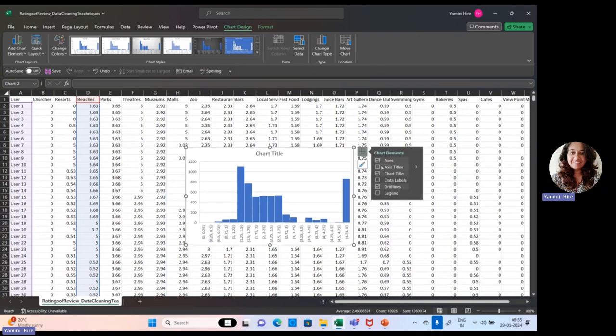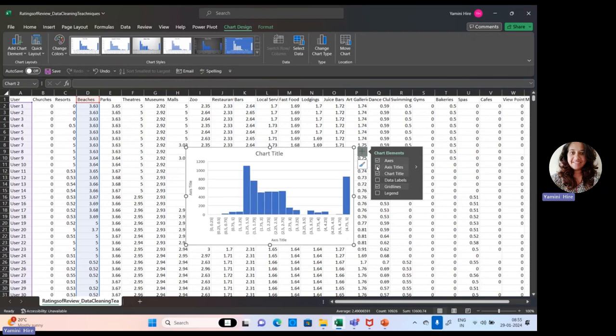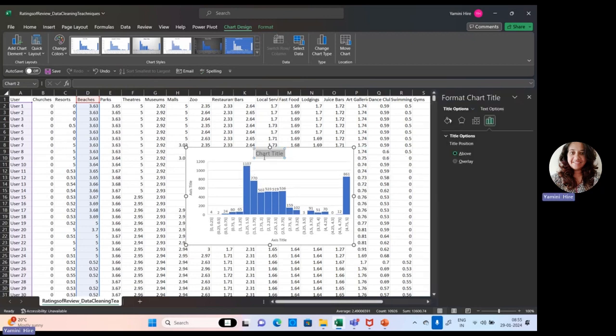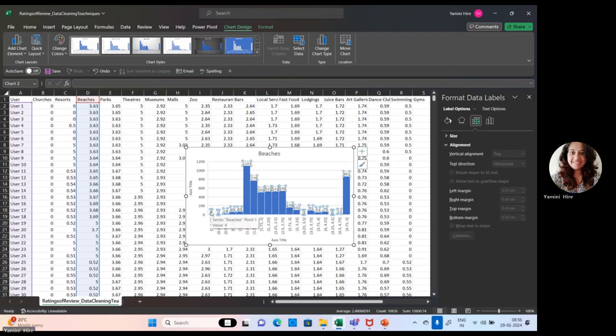You can give the axis titles, you can give the data labels. You can use the legends, so it's up to you. So you can edit the chart title. You can give your x-axis, y-axis titles. So this way you can create your histogram.